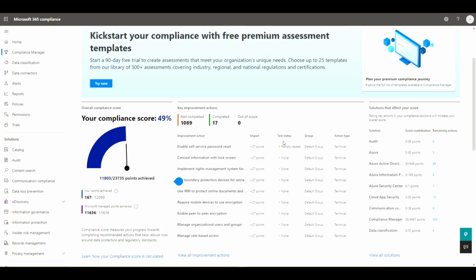Now, one of the first things people ask me is, okay, we want to move into 365 compliance. Where do we start? Do we start with labeling? Do we start with information governance? Where do we start, Ryan? And I will always say Compliance Manager. Take a look at the improvement actions that you can do now to help your environment to become more secure and more compliant.